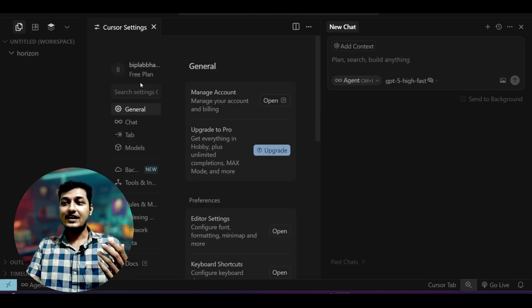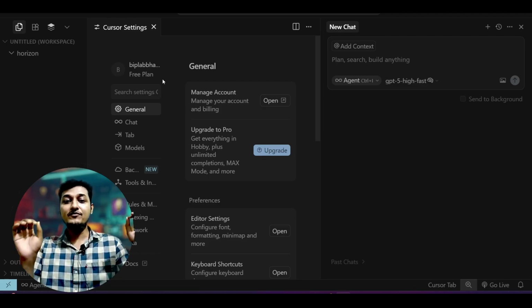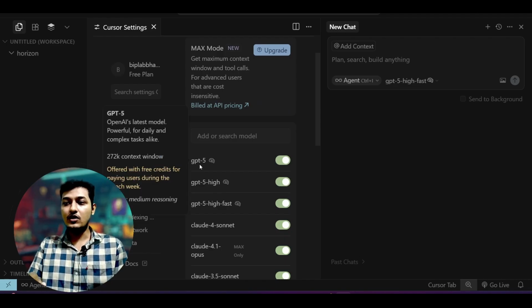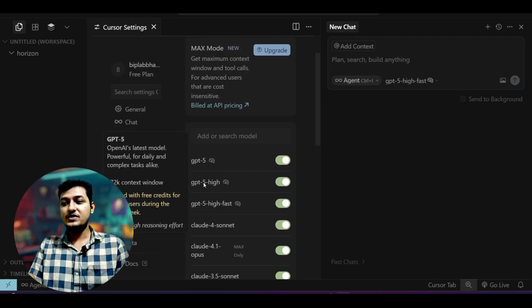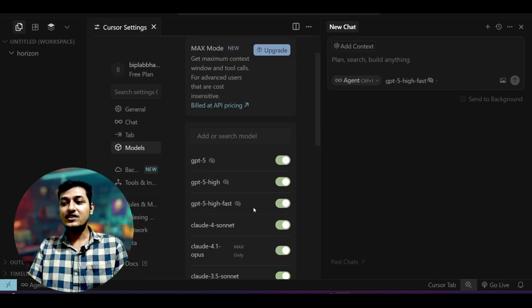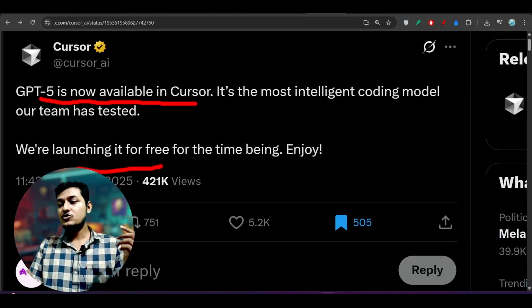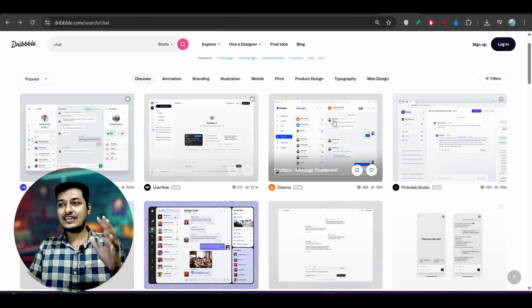Cursor settings, and here you see that I am currently on the free plan. I have not taken any Pro subscription. So on this free plan, you will be able to use this model for free. Go to the Models section and here you will find all of the models: GPT-5, GPT-5 high, 5 high fast. And I have decided to make an application like a chat application.